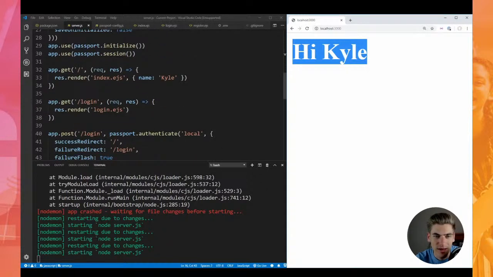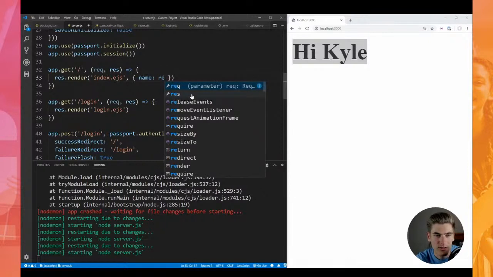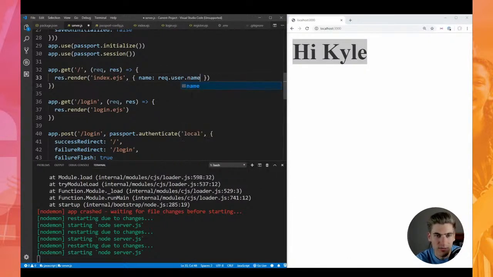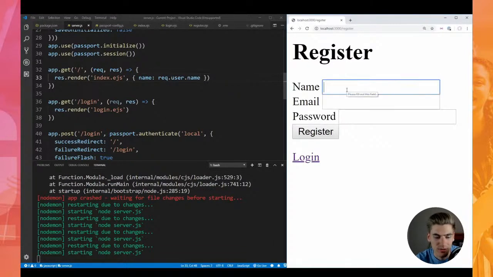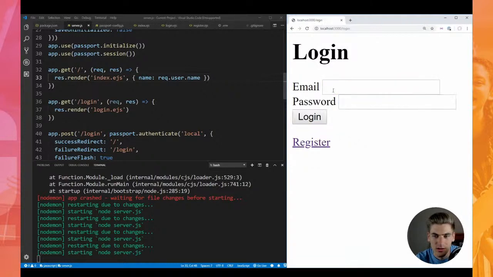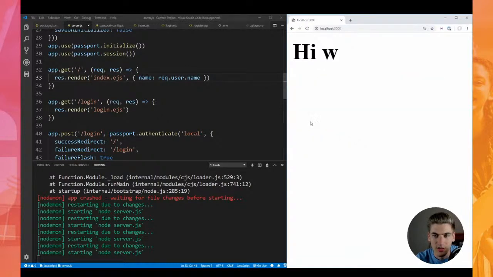Instead of passing our name, we want to pass our user's name. So we can just say here, our request.user.name. And request.user is just going to be the actual user that we're using. Now if we save this, make sure we go back to our register page, re-register our user, and we want to use that exact email and login. You'll see it says hi W, which is the name of the user that we specified. And that's the power of using session with Passport, is request.user is always going to be sent to the user that's authenticated for that moment.